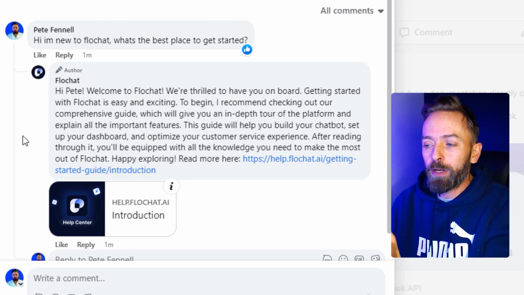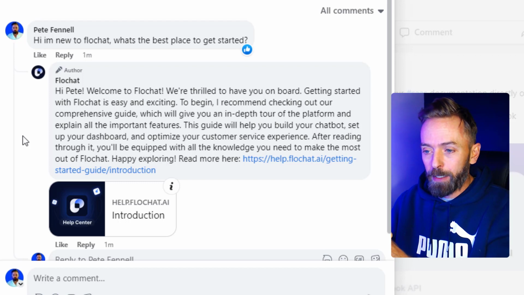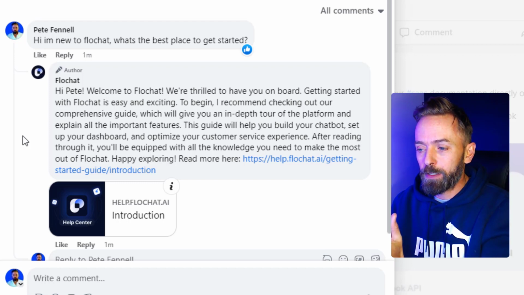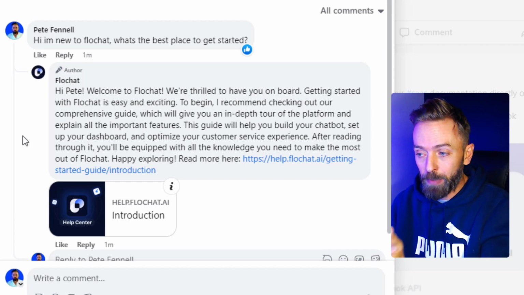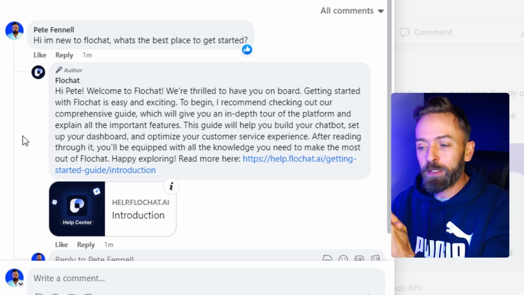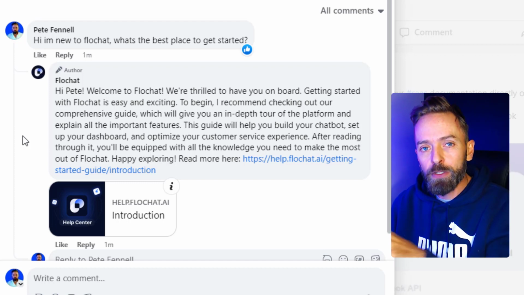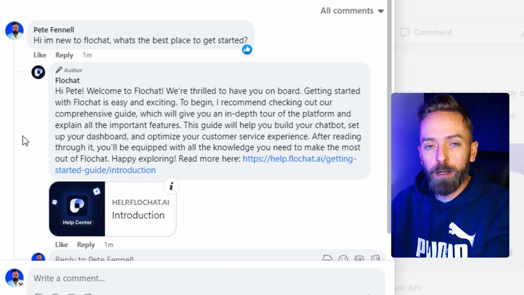Getting started with FlowChat is easy and exciting. To begin, I recommend checking out our comprehensive guide, which takes you on an in-depth tour of the platform and explains the important features. This guide will help you build your chatbot, set up your dashboard, and optimize your customer service experience. After reading through it, you'll be equipped with the knowledge you need to make the most out of FlowChat. So happy exploring, and read more here. This is something we didn't cover inside of the flow automation: you can now auto-populate the actual page link to help your users discover more.